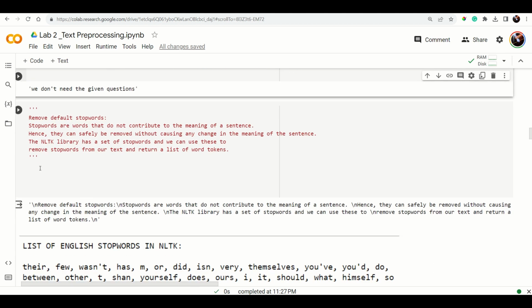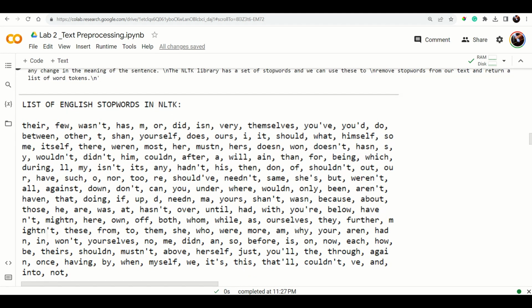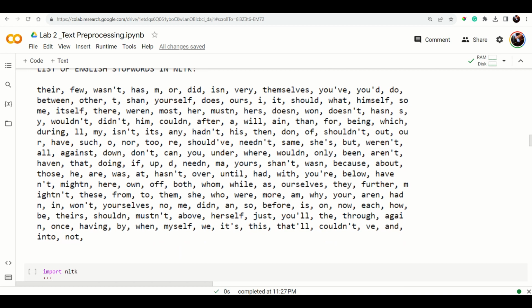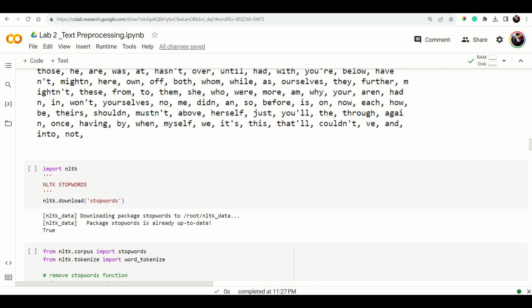Okay, then comes removing the default stop words. For that, first you need to know who all the stop words are. We are just talking about the English language. In English, there are so many stop words like this. How can you remove them? For that, we have a package itself. We can download it from the NLTK.